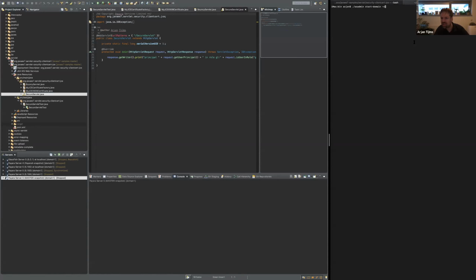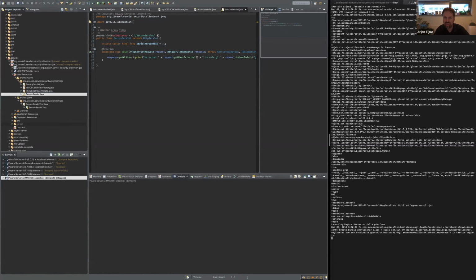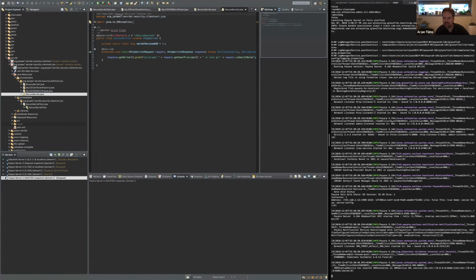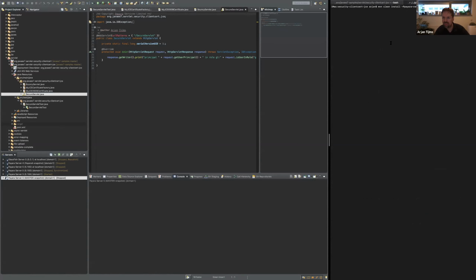Okay, so let's start up Payara first. Hope the demo gods are with us. Okay, there we go, a running server. Now we're going to run this test, which basically means running Maven clean install on it, specifying the server we're going to deploy it to, and the domain. So let's run this thing here.